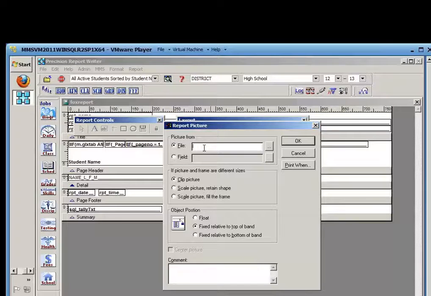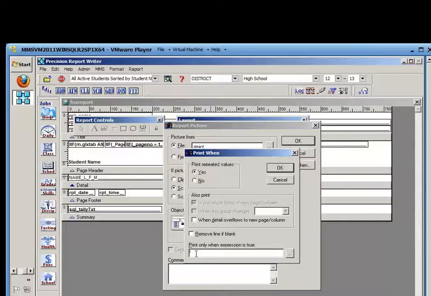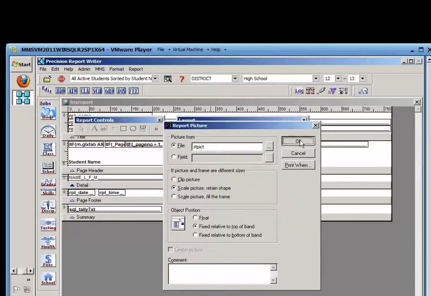Instead of navigating to a particular picture file, I'm simply going to type in the name of that picture field from MMS. So I'm just typing in the STPICT. Going to choose the option to scale the picture and retain the shape. And then this is very important. I need to come to the Print When button over here on the right. And at the bottom of this screen where it says print only when the expression is true, I'm going to type in the word file and then parentheses and then STPICT and then a close parentheses. I'll click OK and OK again.